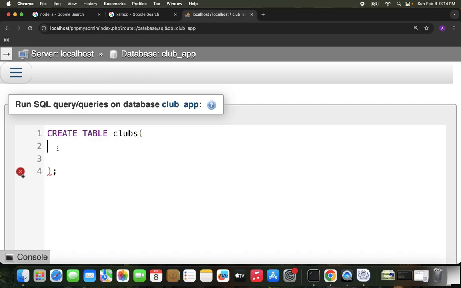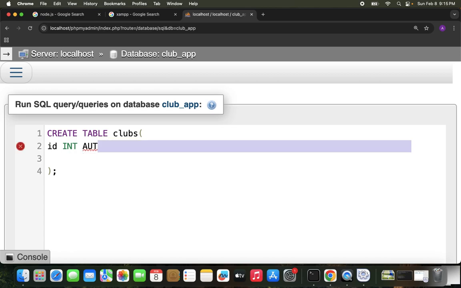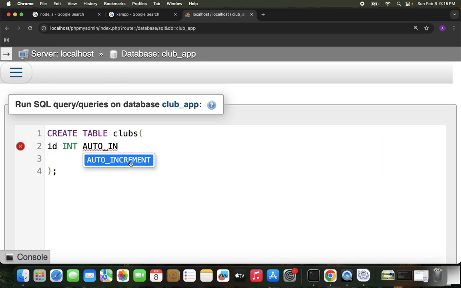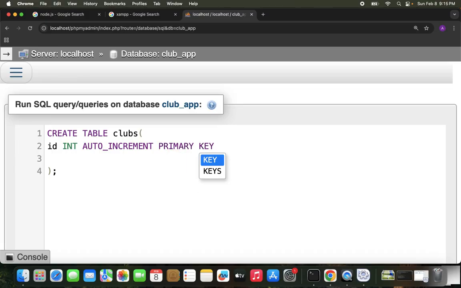So here I'm going to have id. The type is INT. It's AUTO_INCREMENT, and then it's PRIMARY KEY.